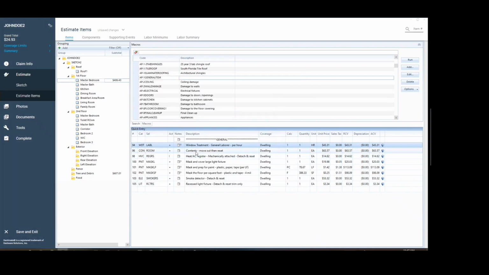Also, in this macro, contents move out then reset. Remember, we spoke about moving things out of the way and getting access to the repair area. Third item here is the heat AC register, mechanically attached. You might need to detach and reset it. So if there's a vent in that room, you may have to unscrew the vent so that you can perform the repair to the drywall, to the ceiling.